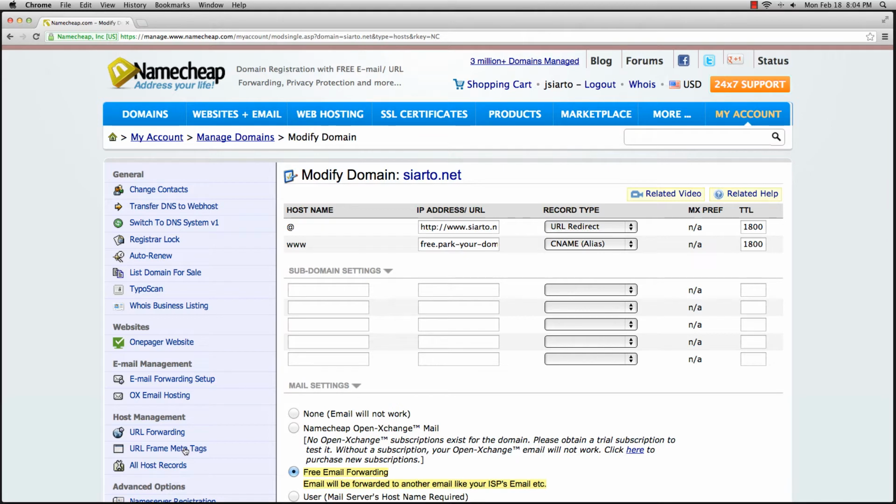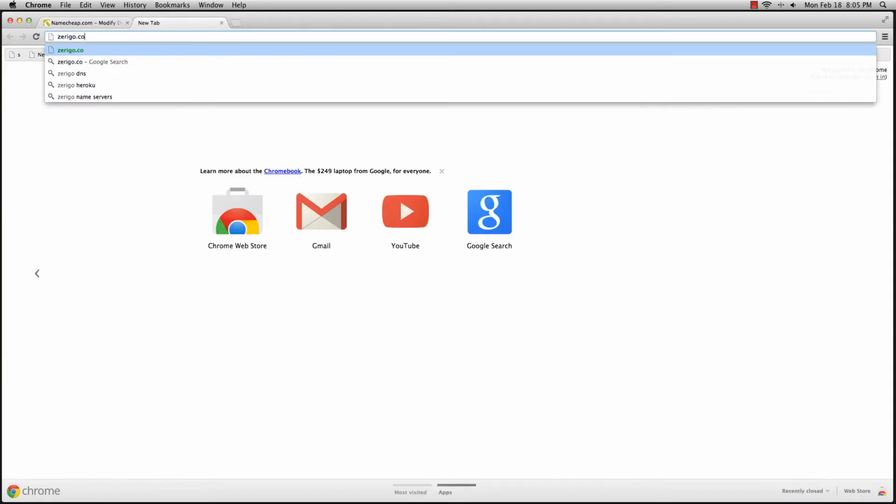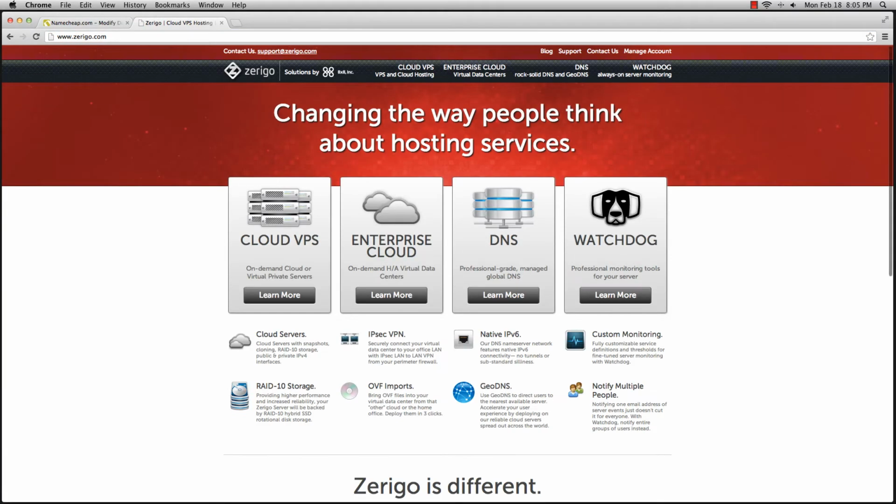By default, Namecheap takes control of your DNS for your domain. You can assign other domain name systems for your DNS. So I use a service called Zerigo occasionally for my DNS. This handles some of my corporate DNS and other things. And this is a separate DNS provider.